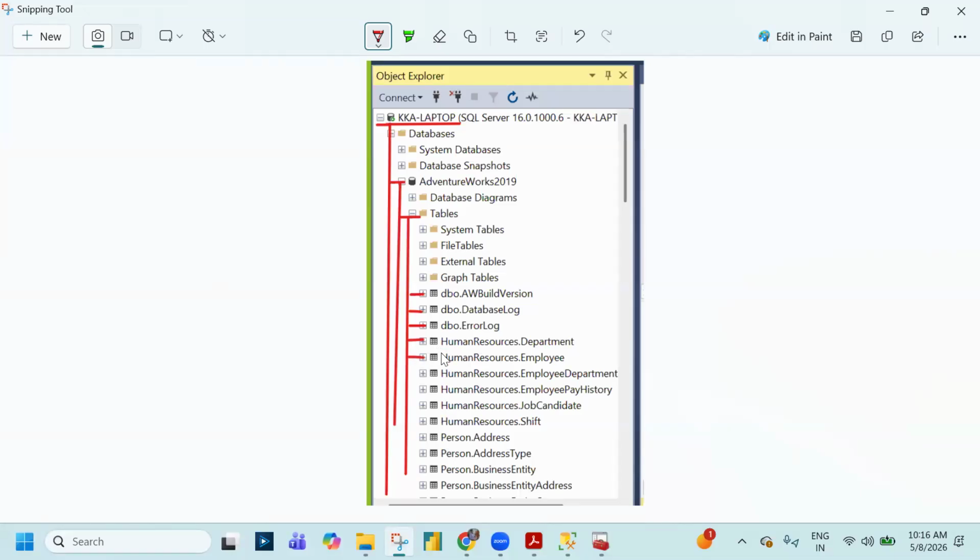Let's see that. Human resources dot department, right? What is this human resources, from here to here? This human resources is a schema. Okay, that is a schema. So what is a schema? Schema is a group of related objects. Okay, schema is a group of related objects.